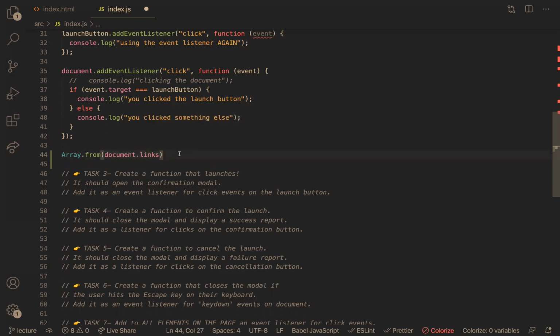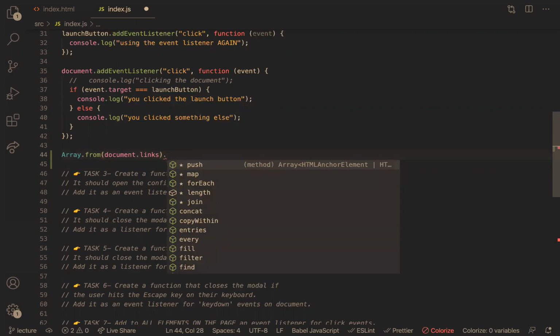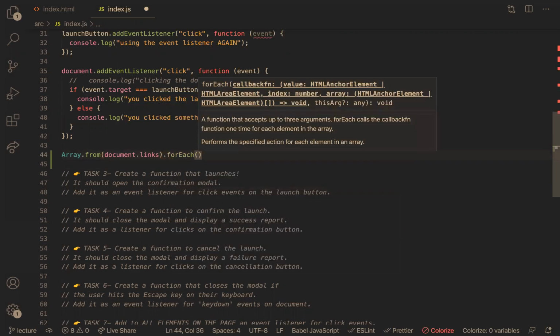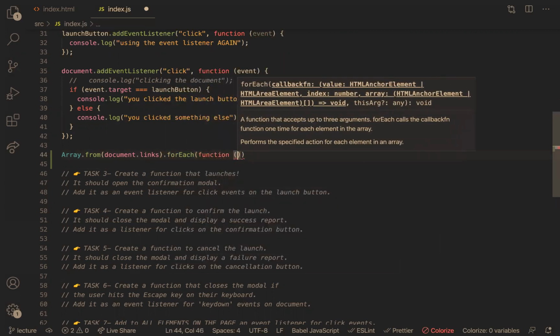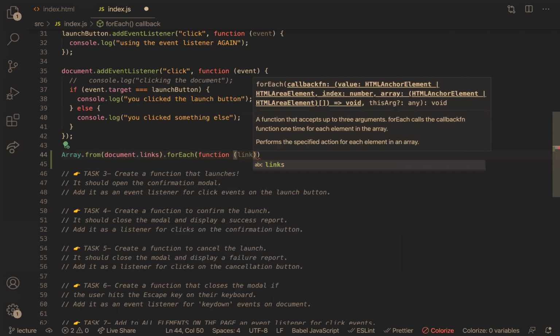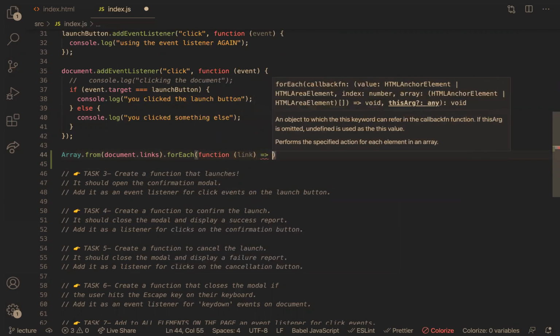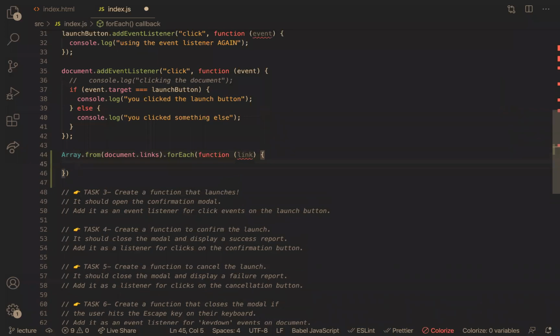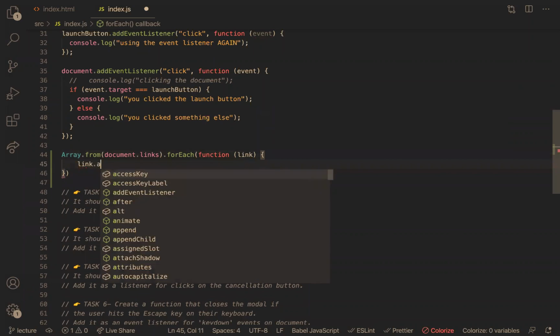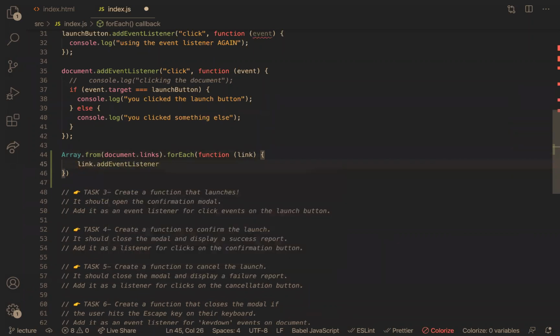And the reason we want to do that is because we want to iterate over them. So we can use forEach. And of course, forEach, as we know, takes a callback. And so for each link on the page, we're going to add an event listener to each of those links. So we can do link.addEventListener.